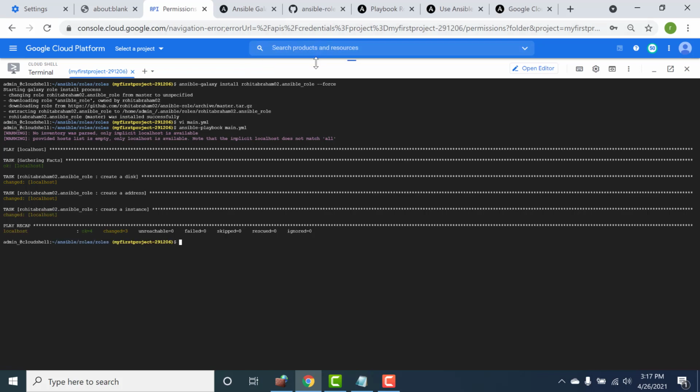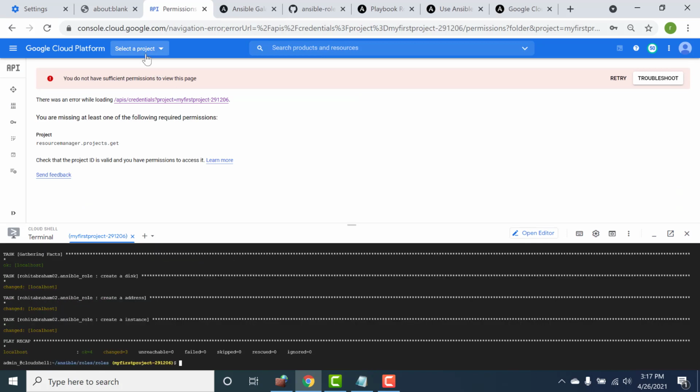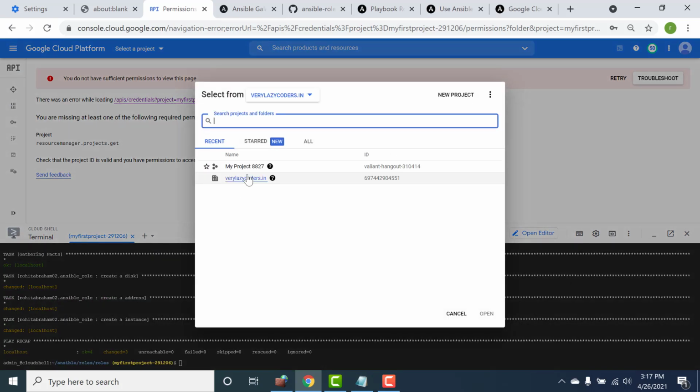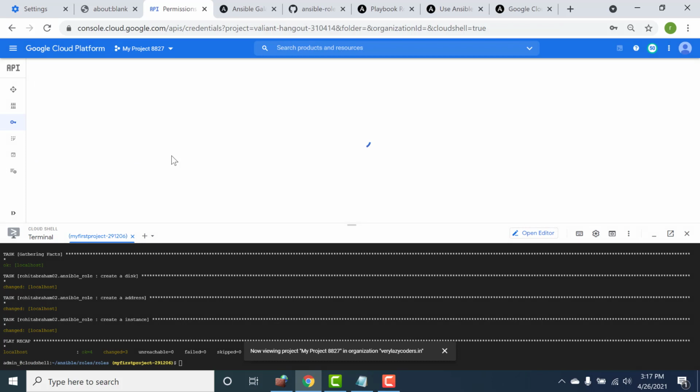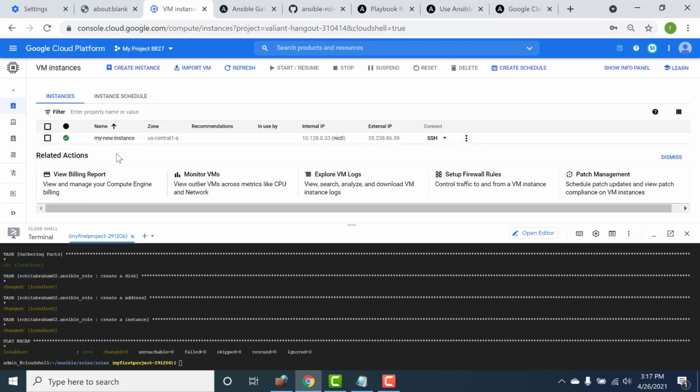Let me just check that once. So I go to my project. You can see that my new instance, this is the instance that I have just created. So this is how you would create an instance using a role.